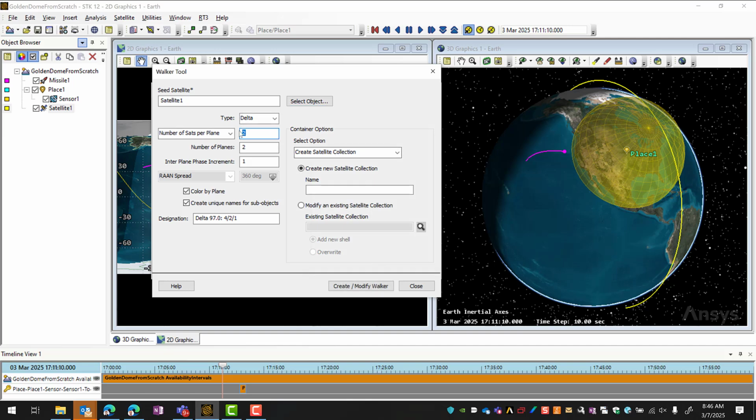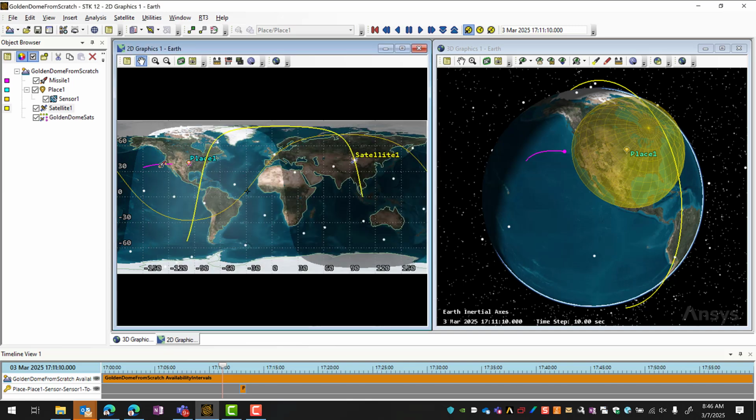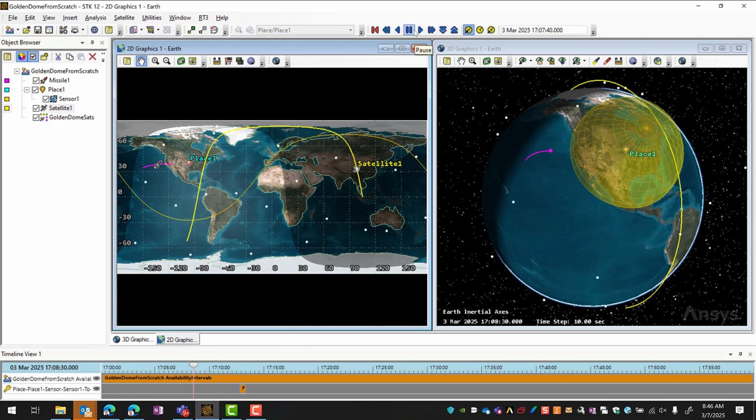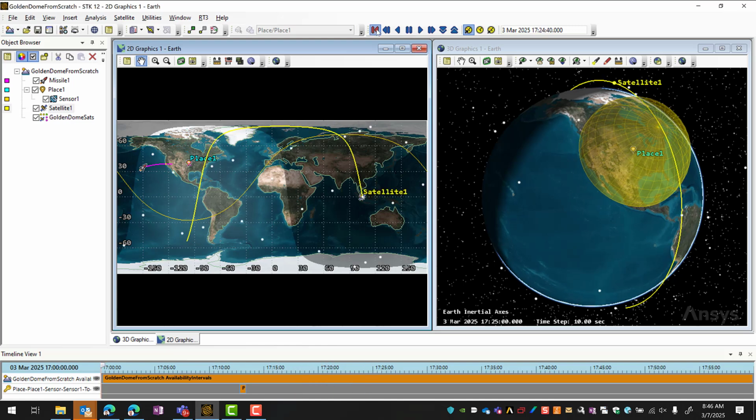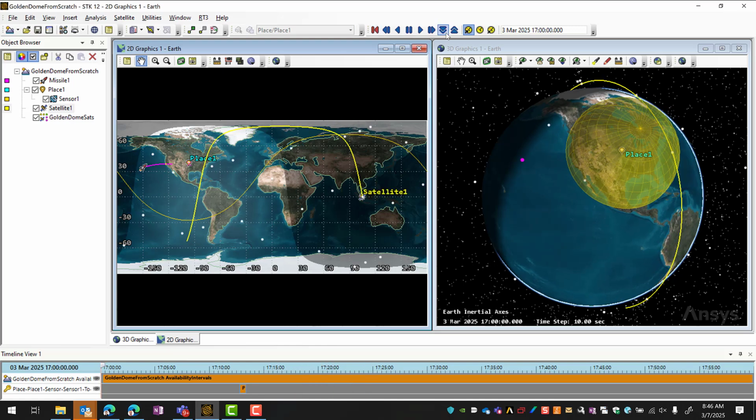We're going to start with a pretty robust constellation. Let's just say 25 satellites. And we'll give this a name, Golden Dome Sats. All right, so now we've got our constellation of 25 satellites. If we go back, we can see as they orbit what the different detection scenarios look like.